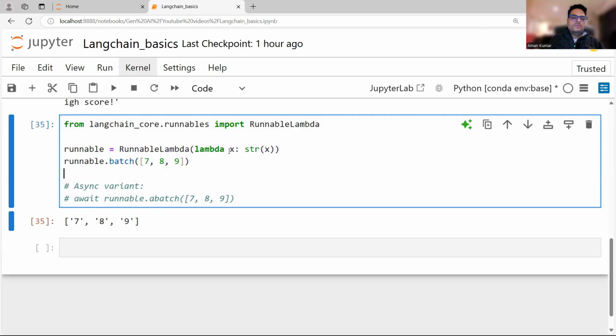So, what does this Lambda function do? Whatever you give as input, it will just make a string out of it and give you as output. And we are calling a batch 789. So in a batch 789, a string is being output. Every time you see a Runnable, just think that it is a component which is capable of running. Okay, so you can understand Runnable like this.